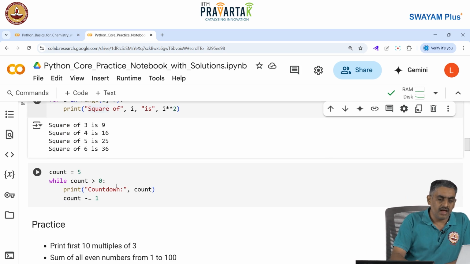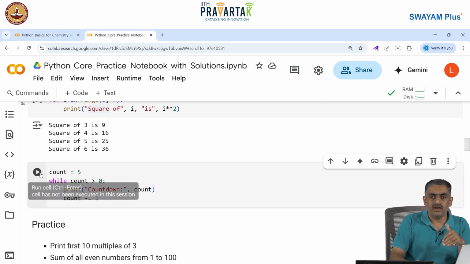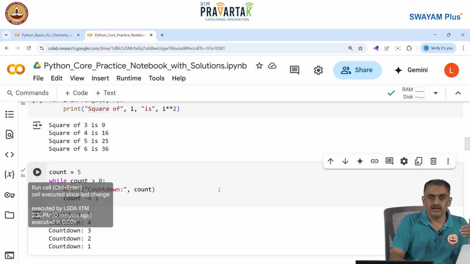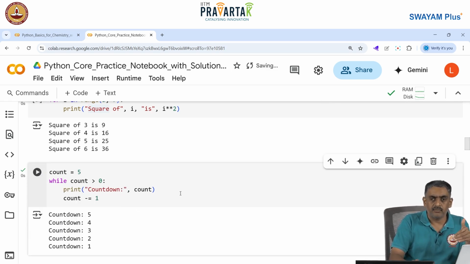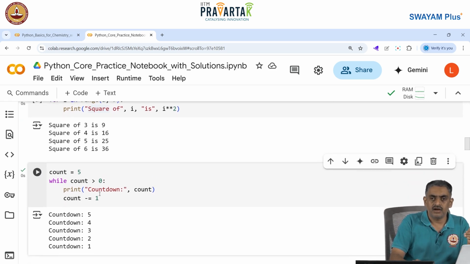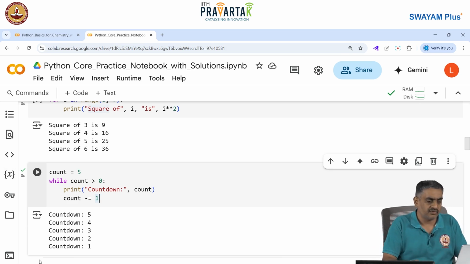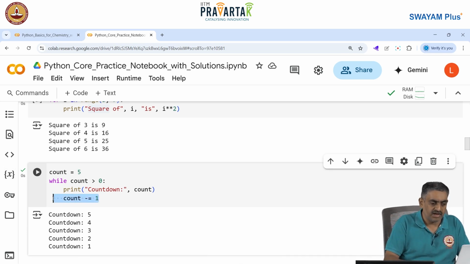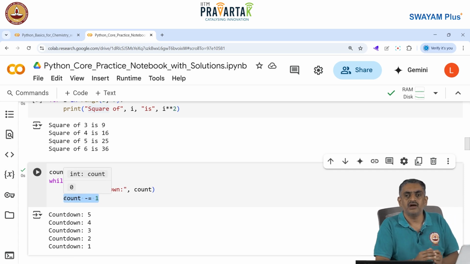So this is an example where I am doing a countdown. I am counting from 5 till 0. So in a loop or a sequence, you can either count forward or backward. This is what we call increment or decrement. So we are saying decrement by 1, count minus equal to 1. It's a very tricky statement. It basically means that we are doing a decrement.